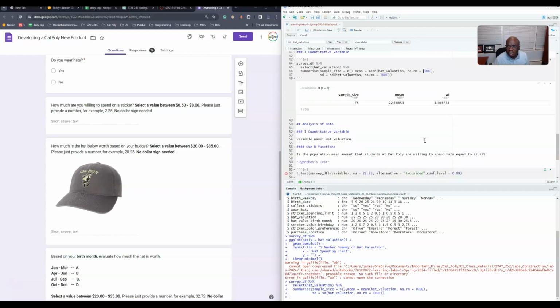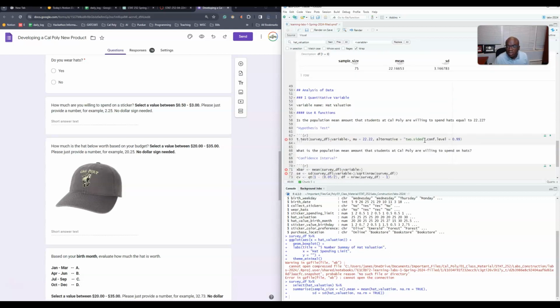We're going by fast, we're almost done. We will now do the analysis of the data. Okay, let's look at the analysis. So we're going to do the same thing, change the variable to hat valuation. What we're testing here is whether the students are willing to spend $22.22 on a particular hat. Notice that this is two-tailed and this is a 99% confidence interval. If you wanted to change it to 95, you change that last 9 to 5 and go on from there.